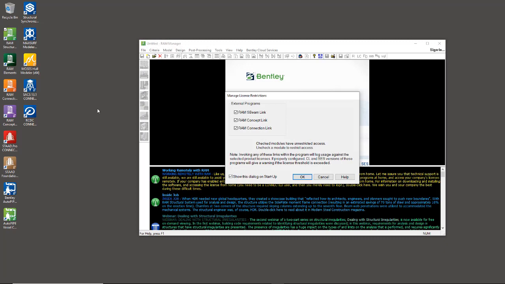With RAM Structural System version 17, all of the product modules are now included. So users can freely use RAM Steel, RAM Frame, RAM Concrete, RAM Foundation. The Manage License Restrictions dialog is still offered to allow or deny access to some of the linked applications like RAM Concept or RAM Connection only.